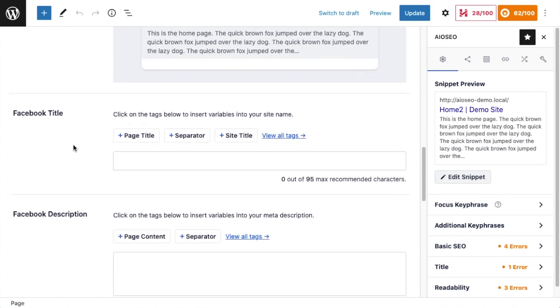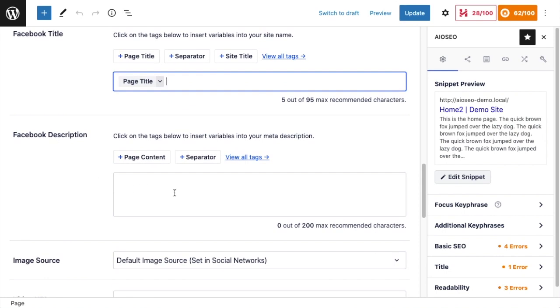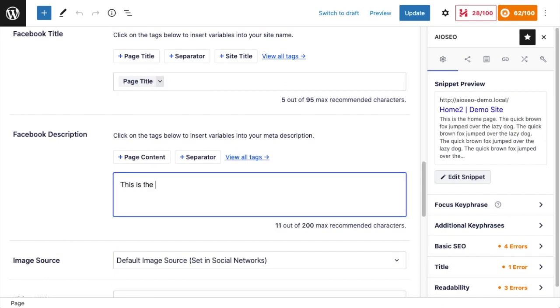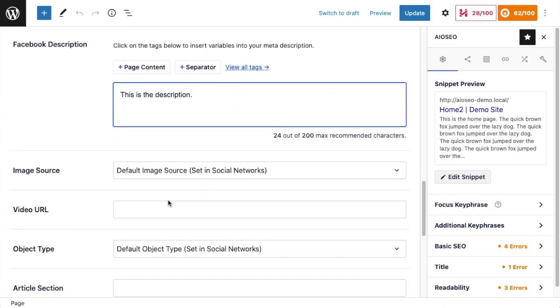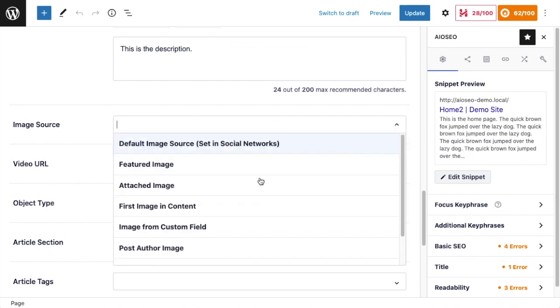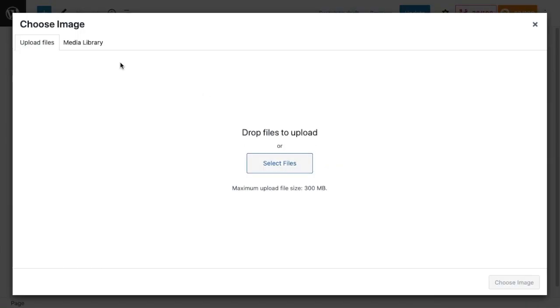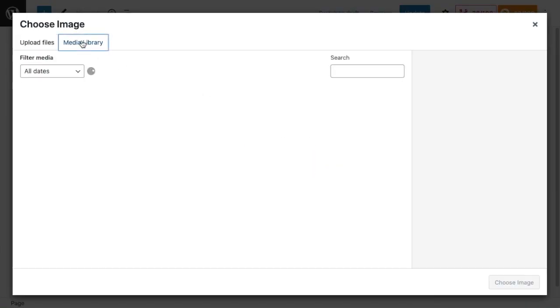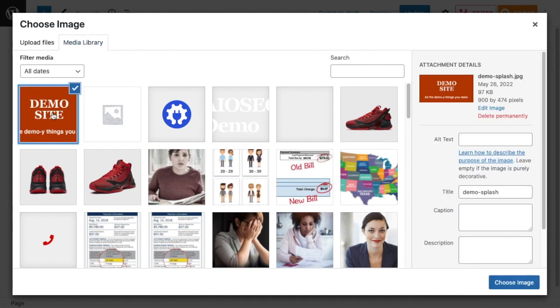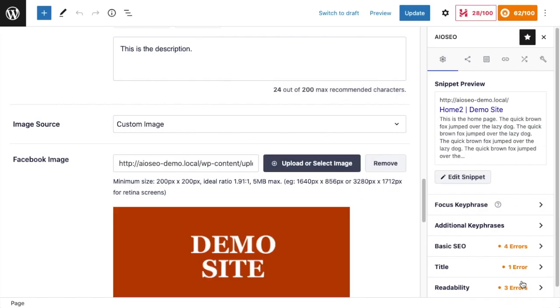So I'm going to put in a title. For this example, I'm just going to use the page title. I'm going to put in a description. And then under image source, I am going to choose custom image. And here's where I can upload that custom image. So I'm going to use the same image we used before. It's in the media library. I'm going to choose this image, this demo site image right here.